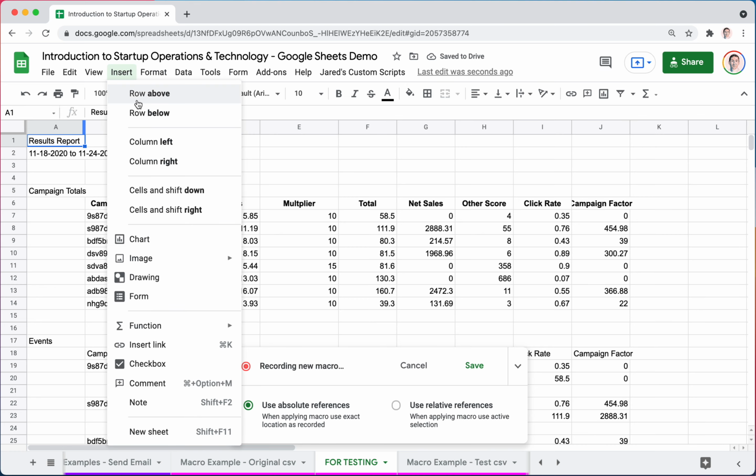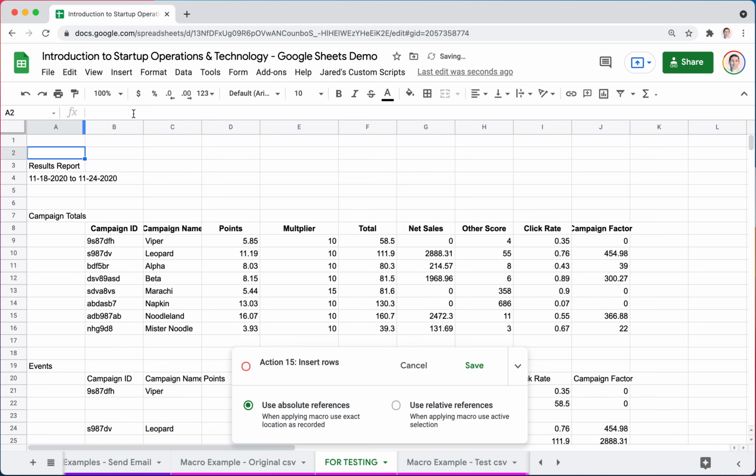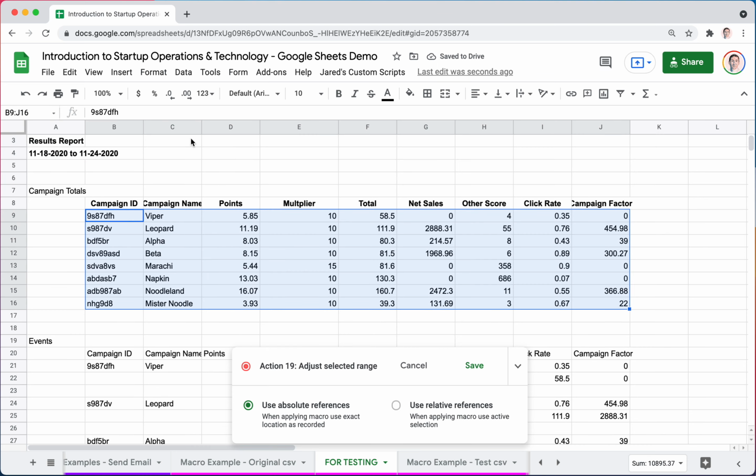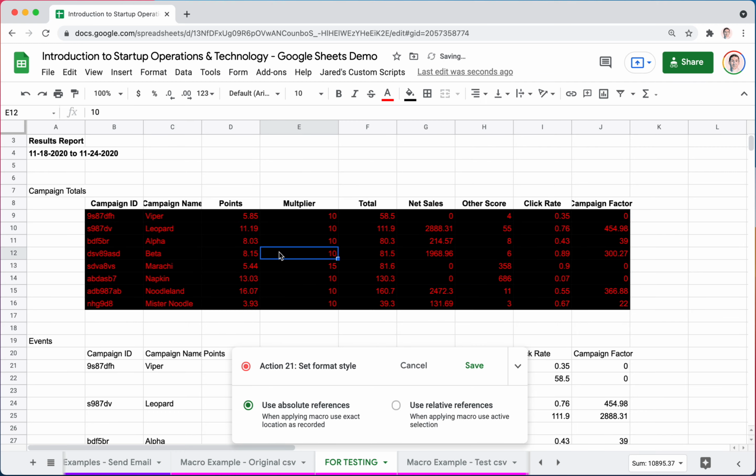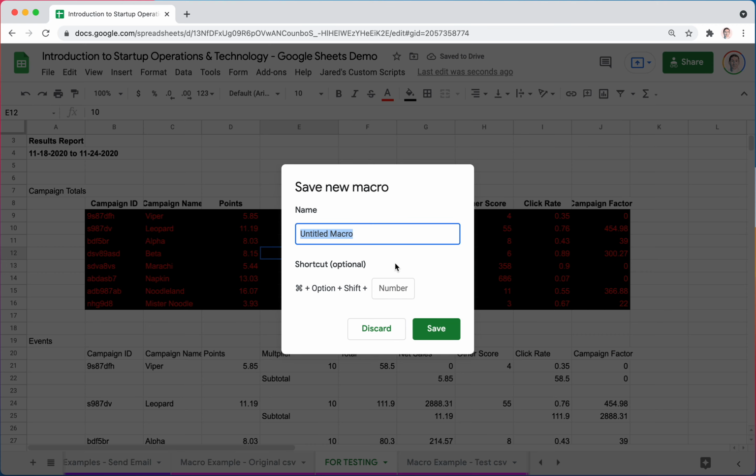You could have just done insert row above, insert row below, right? My report, and so on. And you'll see it's recording. See how it's printing right there as I do things? So if I select those and I do Command B for bold, Action 17, set format style. So it's recording this all as I go. I can make the text red, I can make the background black, and so on. Now I'm going to click save. I'll name this my second example macro.